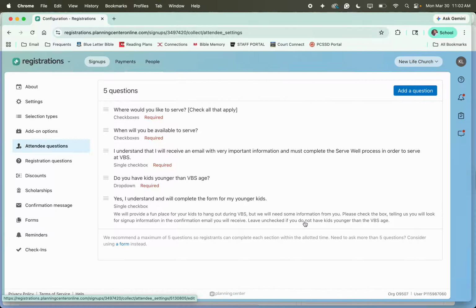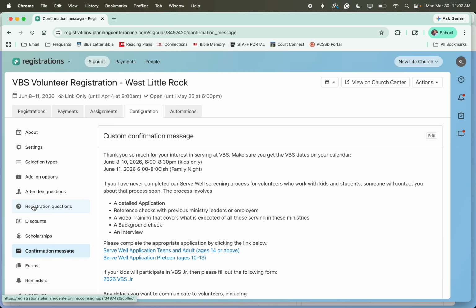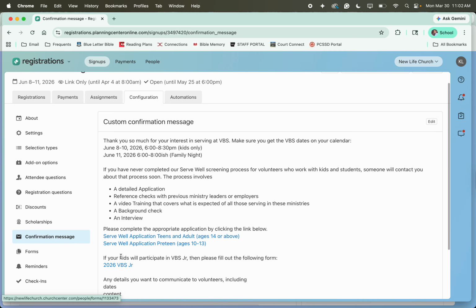But again, at the bottom, leave unchecked if you do not have kids younger than VBS age. This gives them multiple times to say, yes, I have kids younger than VBS. Yes, I will complete the form for my younger kids. And then going down here to the confirmation message, you can see that we have the VBS Junior form that Little Life has created for us, that will then populate a workflow for your Little Life pastors to kind of know who's signing up for VBS Junior.